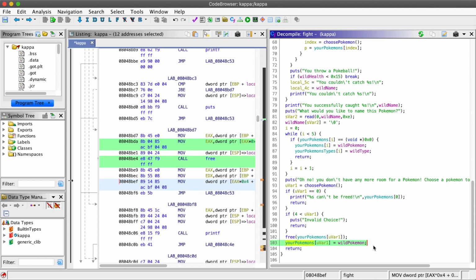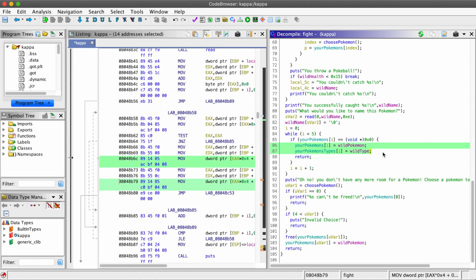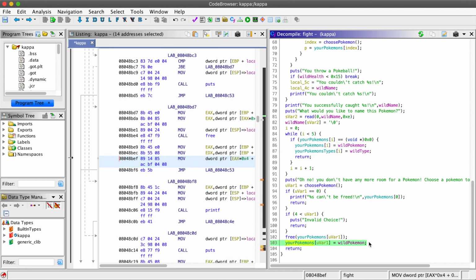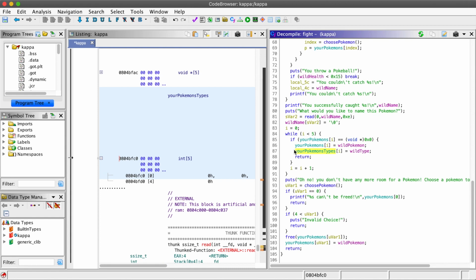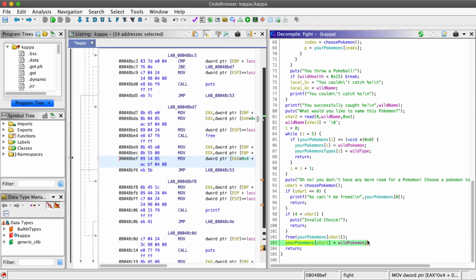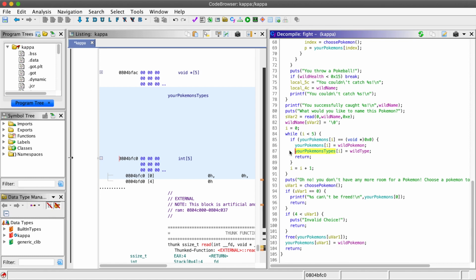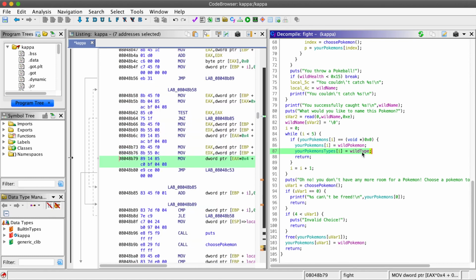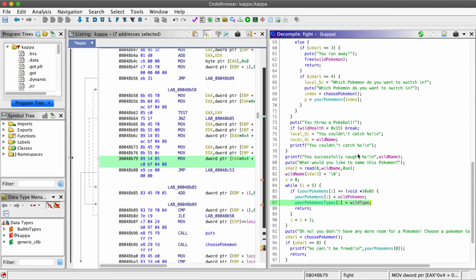Do you see the problem? Here, when we add our Pokemon into the array, we update both your Pokemon's and your Pokemon's type array. Instead, when we replace a Pokemon with the new one, we don't update its type, and if the Pokemon are of different types, this leads to type confusion.